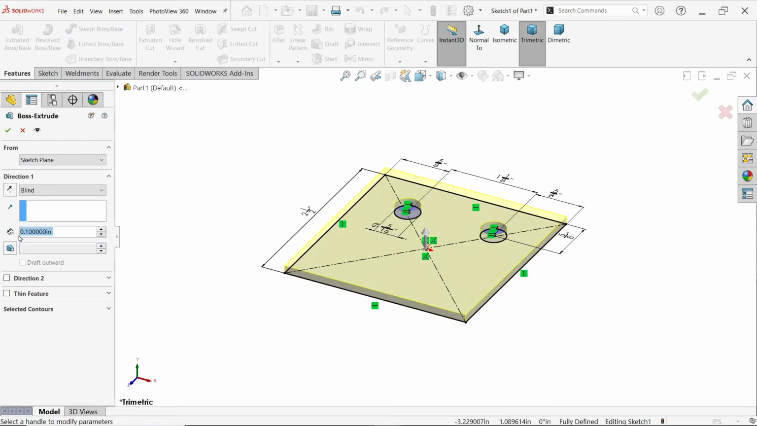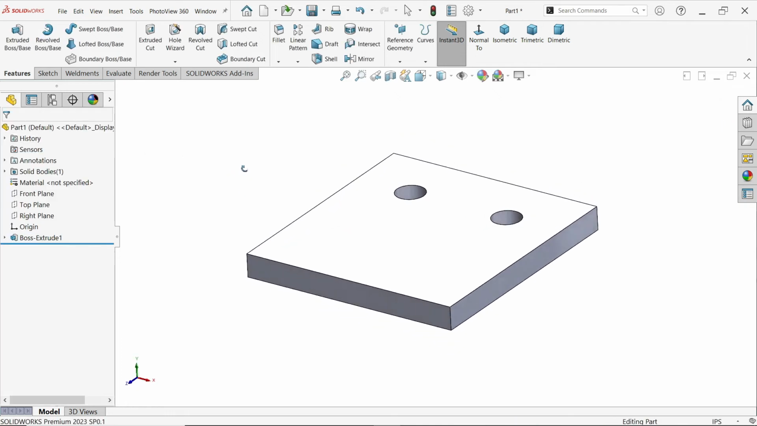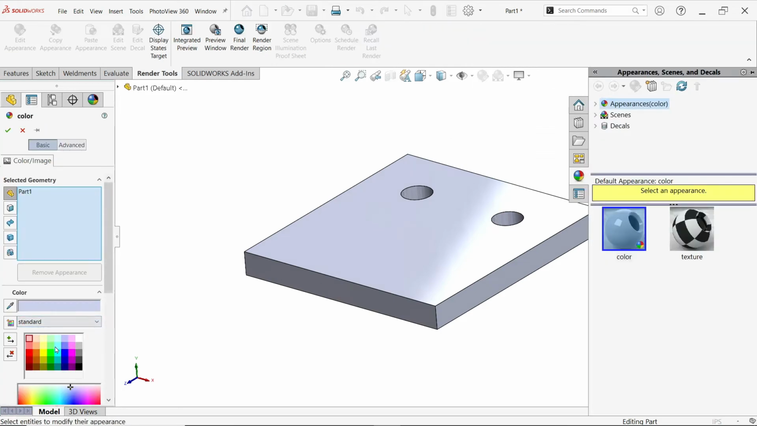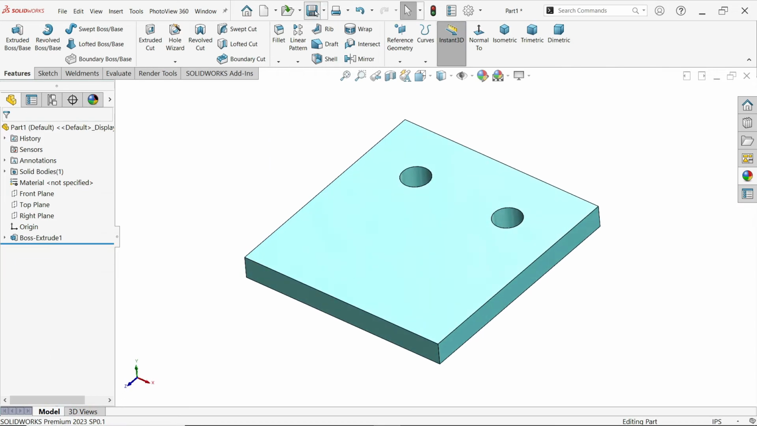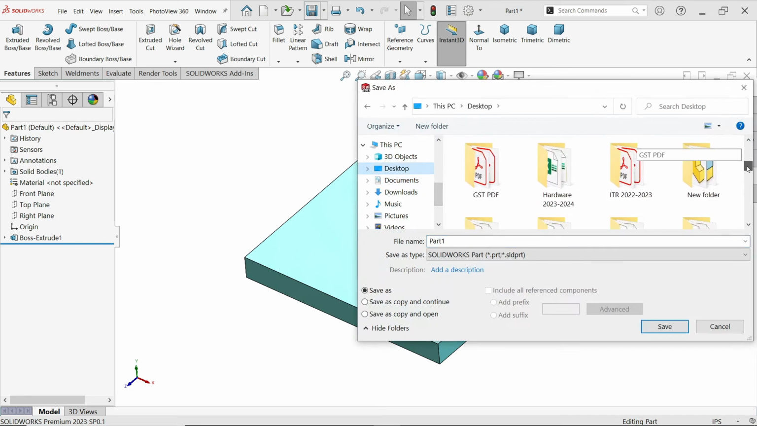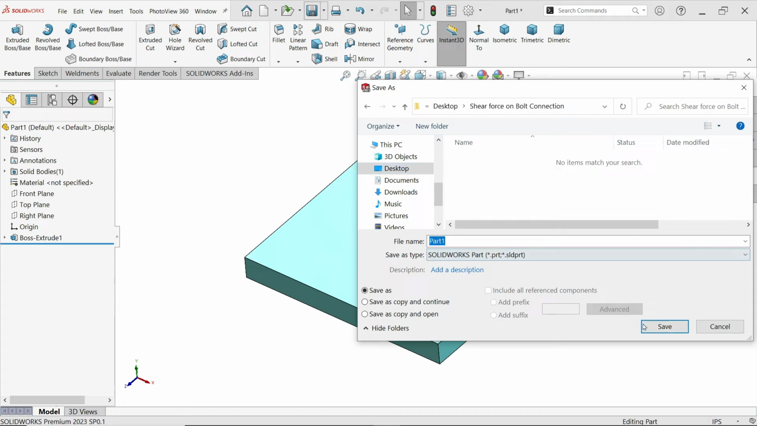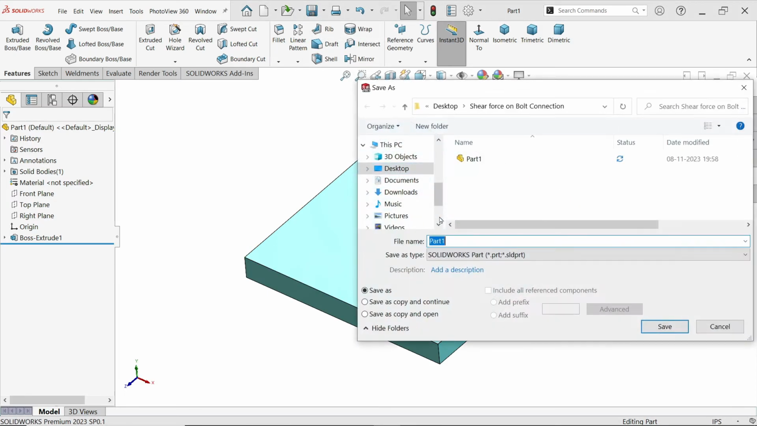Extrude, 1/4 inch depth. Okay. Here, if you want to apply any color for this, you can. The material we will apply later. Let me save this as part 1 on the desktop, in a folder named shear force. Now similarly we will save this as part 2.